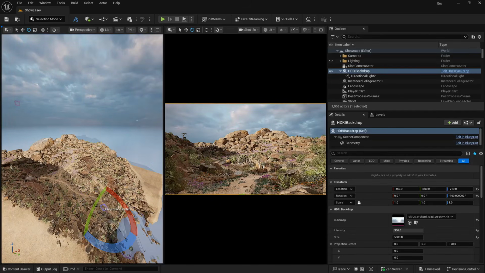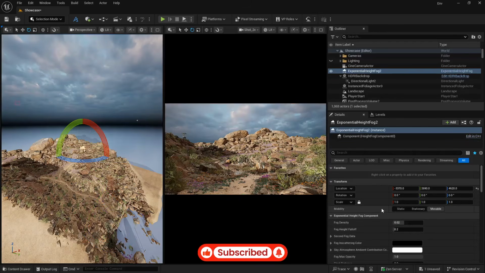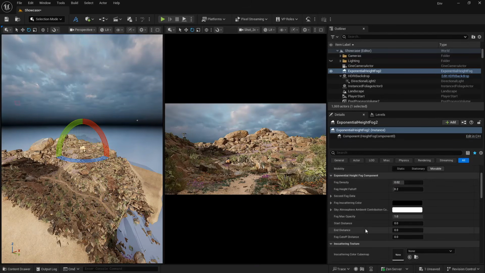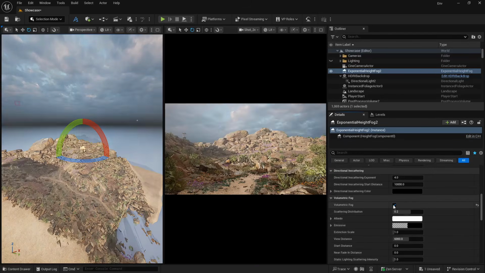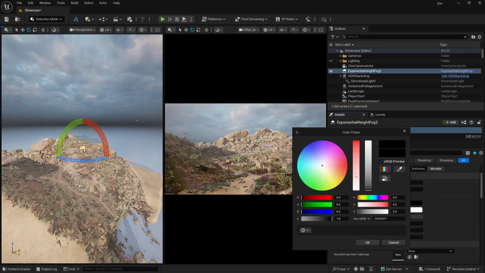And now what I can do is also add exponential height fog. So let's just go to visual effects and add an exponential height fog. And now I'm going to make sure that I am using volumetric fog as well. So you can see the result here as well. And then you can change the fog inscattering color to whatever you want according to your requirement. So I want it to be something like this. So you can definitely play with these values as well.